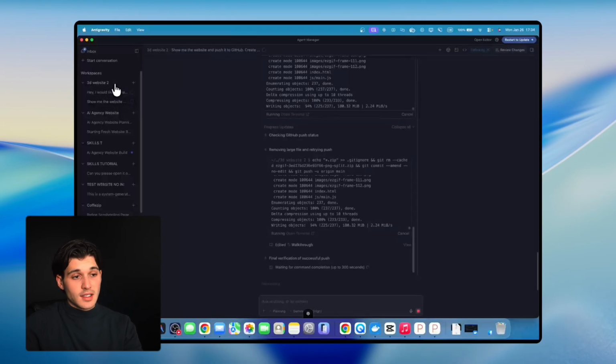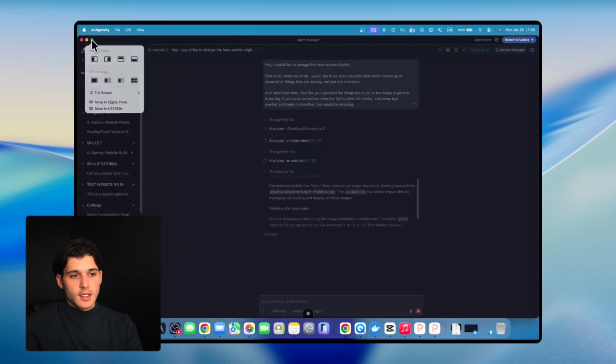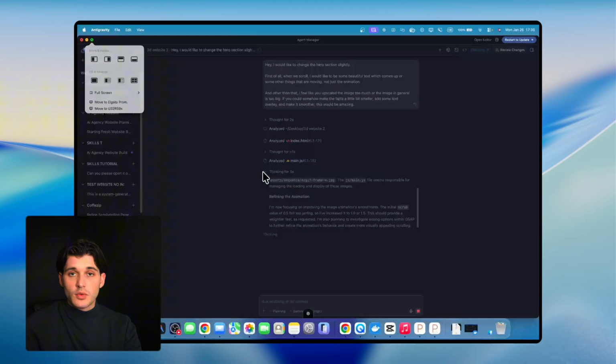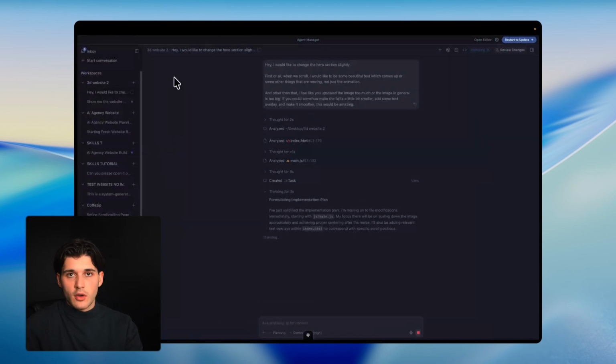And yeah, that's amazing. And you can see what they are doing right here. You see the walkthrough, waiting for the final push to GitHub, and right here it's analyzing the website, the HTML, and so on. And we will see what it's going to do. Hopefully it's going to change it nicely the first time, and otherwise we just go back and forth until we have something nice.